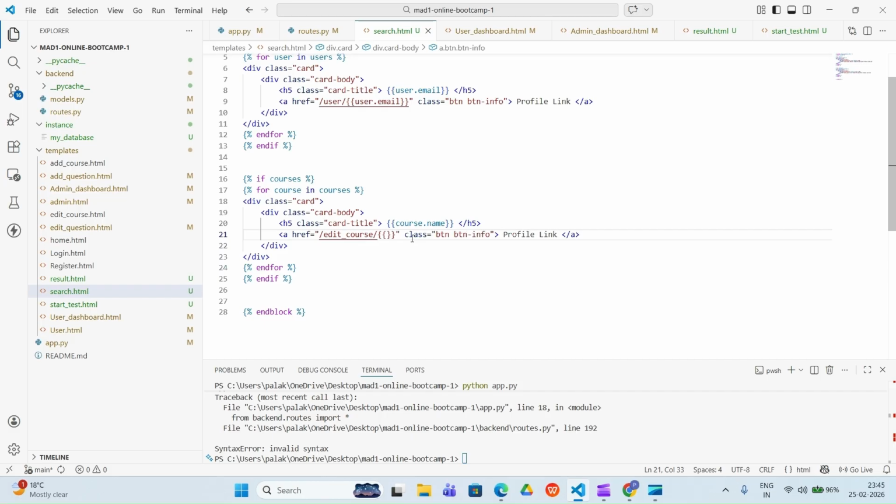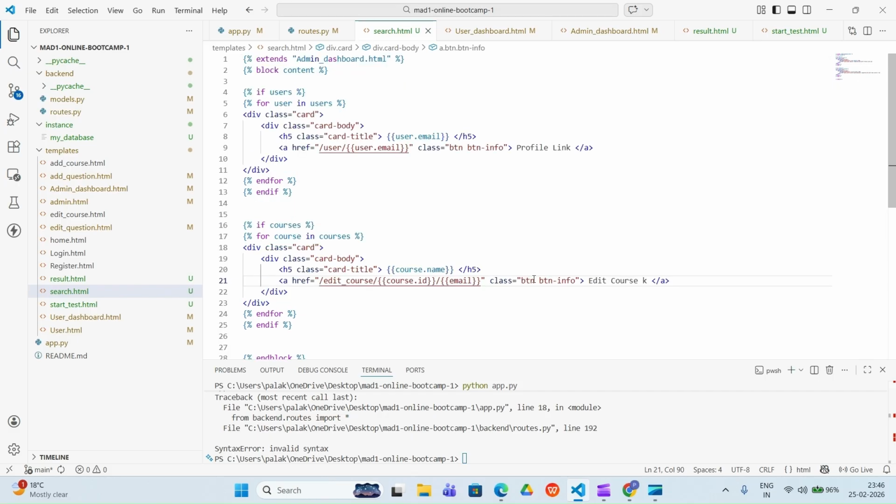So we'll write here course ID. That will be your course.id, and then after we need to just give here email. So we'll write here email, and then after here you can write any button you can give. Let it be info only, and then after here we can write edit course. Okay, so these things are there.